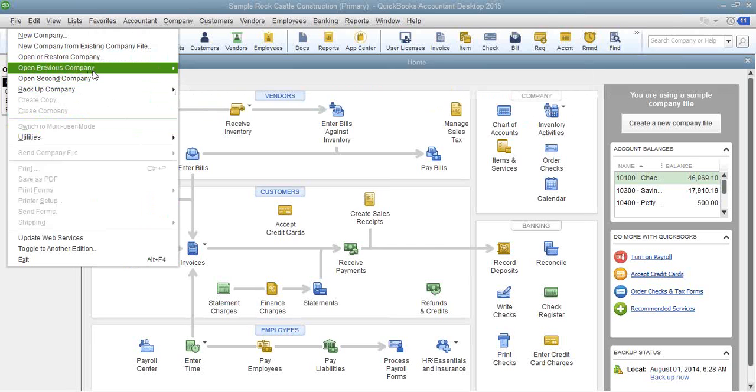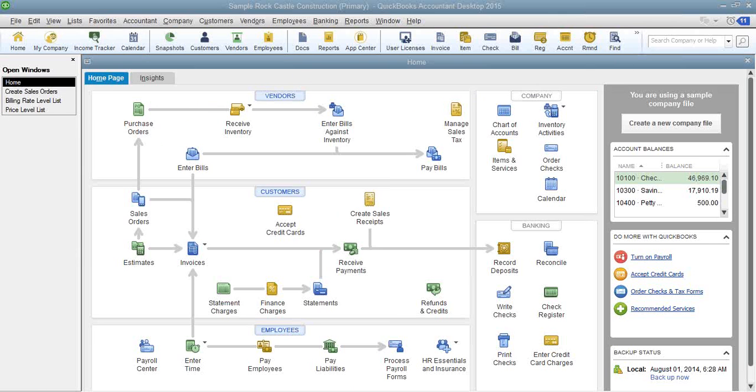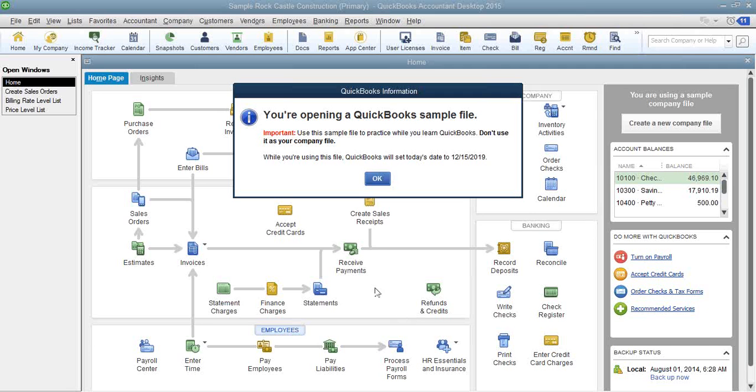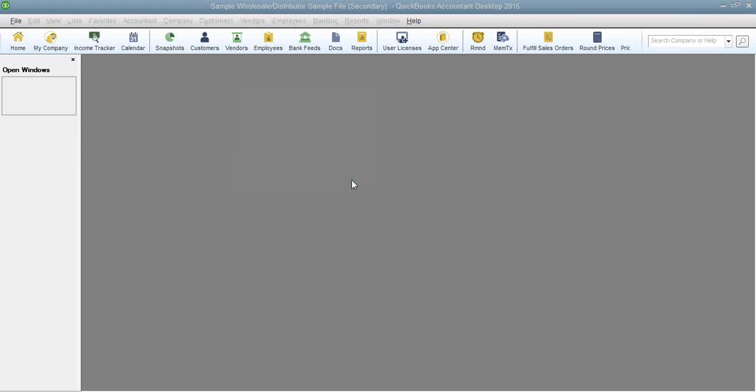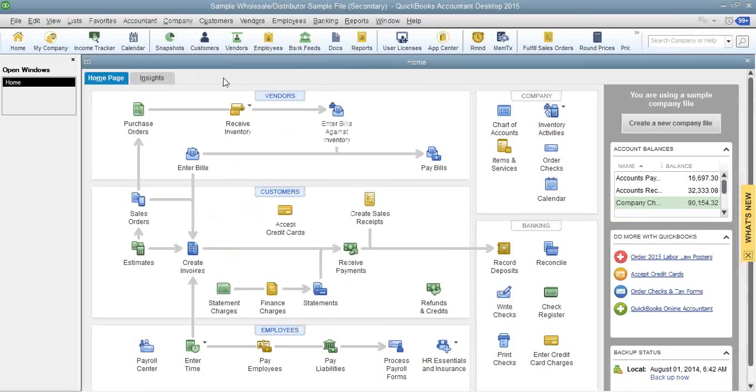Let me do that. Let me open a previous company and pull up this wholesale company so you can see. I'm going to close out that other one. It's being too slow for me. In this wholesale file, you'll get a better chance to see the sales order fulfillment worksheet.